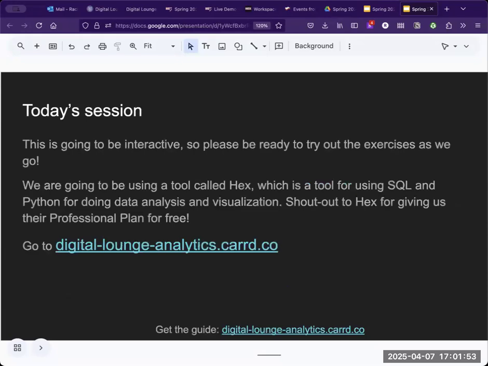Like last week, this session is going to be very interactive. So I'm going to talk a little bit, I'm going to introduce a concept, and then I'm going to give you all a chance to go in and try writing that SQL query yourself. So be ready to be doing that. Hopefully that'll make this a little bit more fun.